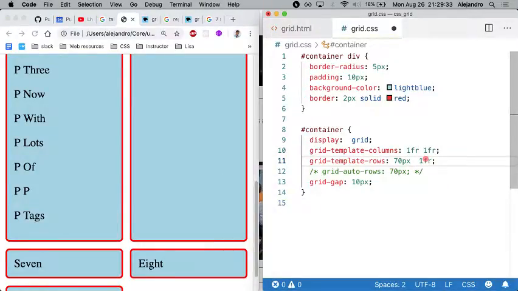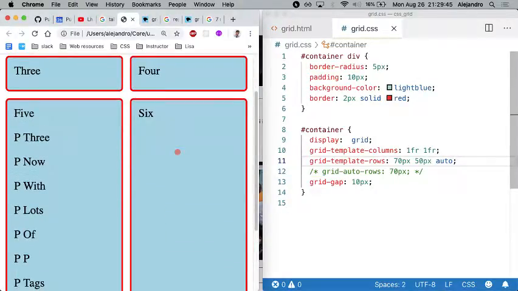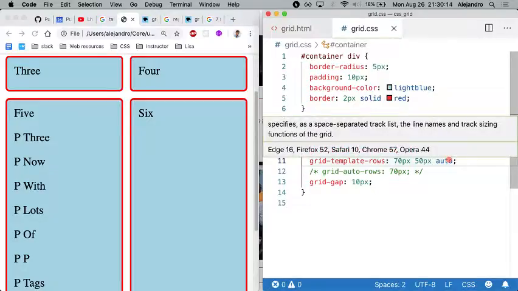Okay, so we saw that we have auto. We can use auto to make the row as tall as it needs to be to fit all the content. But wouldn't it be nice if we could say, I want all the implicitly laid out rows to be at least 100 pixels, and if there is one that needs more space, to just automatically create that space for that one, so that we don't have to explicitly say that one will be automatic.